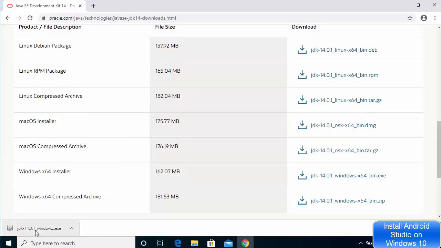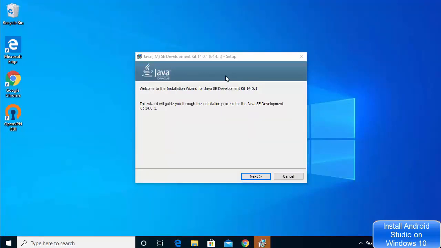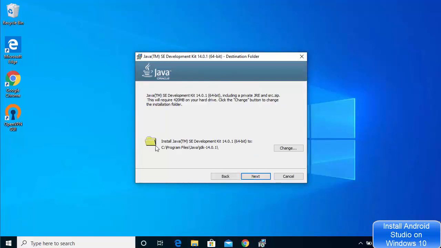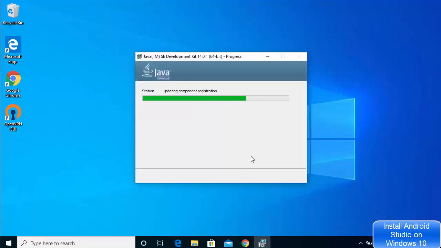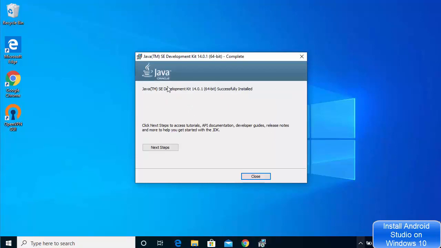Once this executable file is downloaded, I'm going to just click on this file, and now you can see that this installation wizard has been started. I'm going to just click on next here, and this will be the location where your Java JDK will be installed. If you don't have a good reason to change it, just leave it as default and then click on next, and then just wait for the installation to complete. After some time you will see this message which says Java SE Development 14.0.1 successfully installed. That means Java is installed on our Windows operating system.